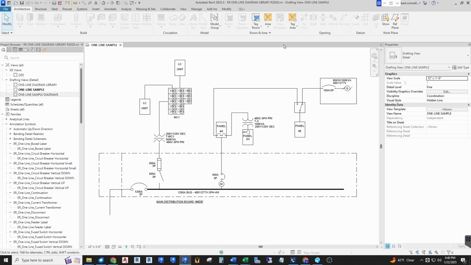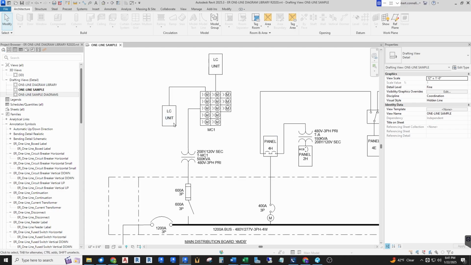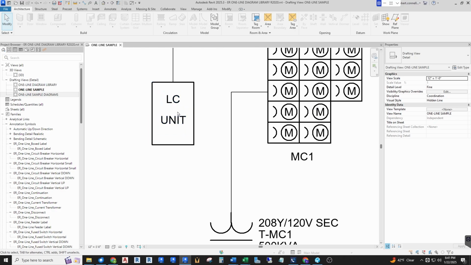Out of the box, Revit does not come with any symbols like these for one-line diagrams for your electrical designs. So we have to draw this all ourselves in drafting views. And you can use lines and arcs and text, or you can create families of these pieces like this.